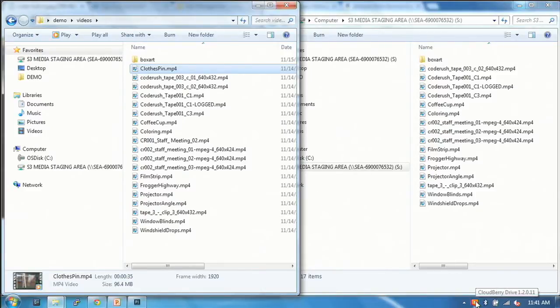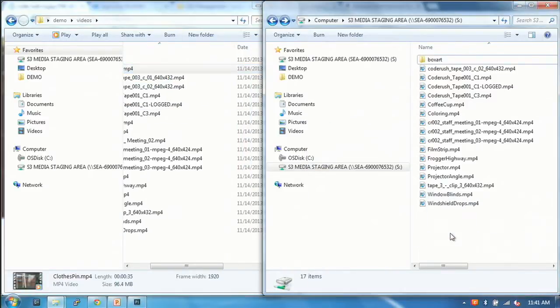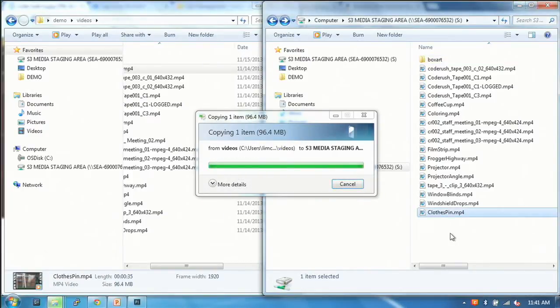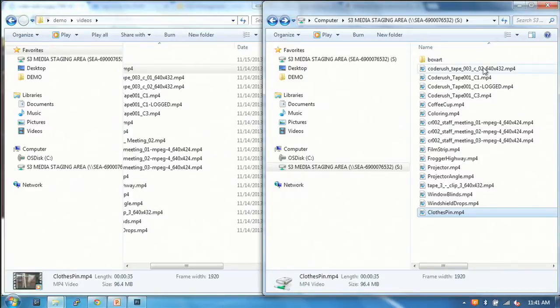CloudBerry Drive allows me to basically take content from my file-based workflow, copy it over to a shared drive, and have multi-part upload kick in and thread up to the cloud. Behind the scenes, we'll pick it up in the cloud, ingest it, extract metadata, register it in the catalog, and make it searchable. Well, what does searchable mean from a user experience perspective?